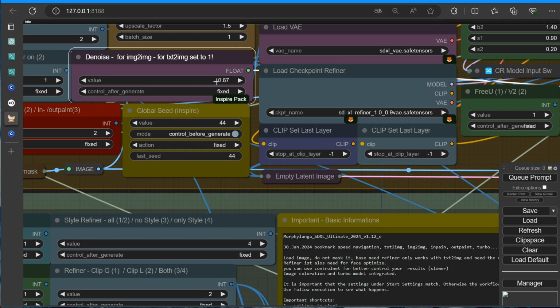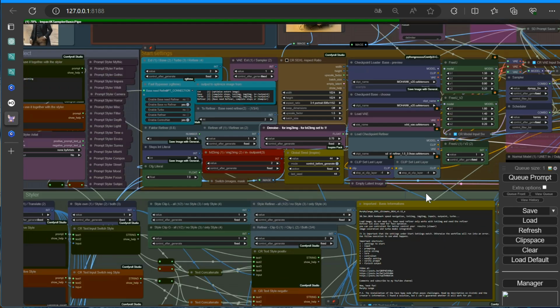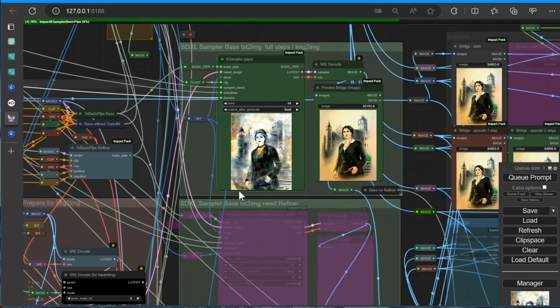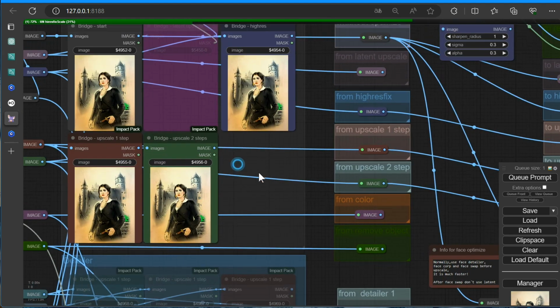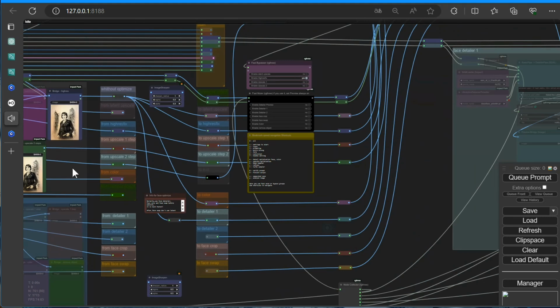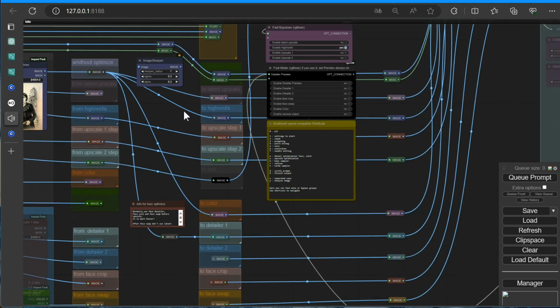Let's dial back the denoise in image to image a bit, we want to stay closer to the original image. For the final touch, let's apply an additional face optimization with face crop.